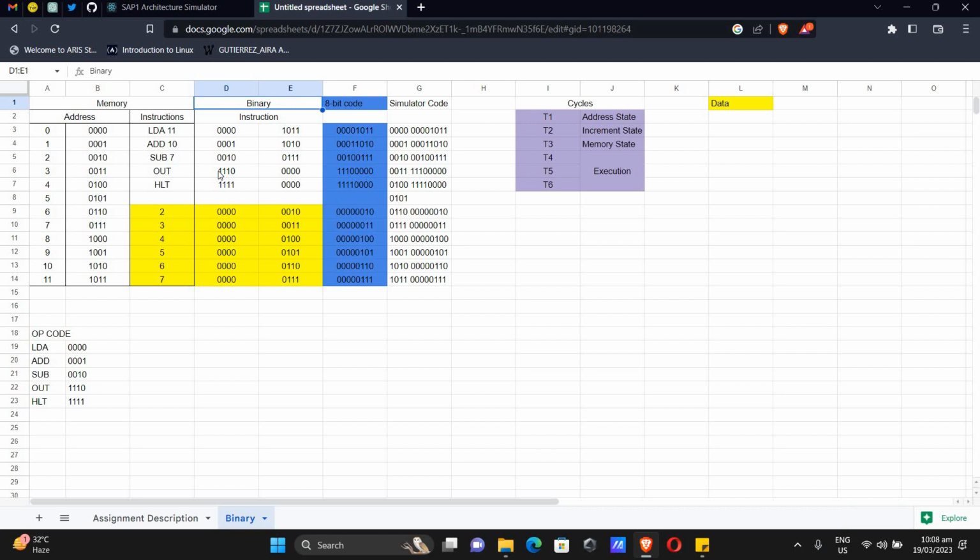Okay, I started the binary conversion, say LDA 11. So the OP code for LDA is 0000. So that's that. For 11, that's 1011. So for add, that's also what I did. The OP code for the add function is 0001, and for 10, that's 1010. That's also what I did for subtract.